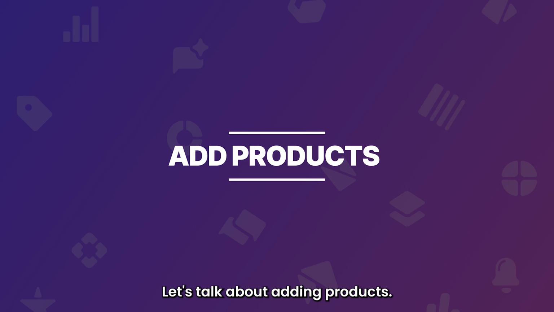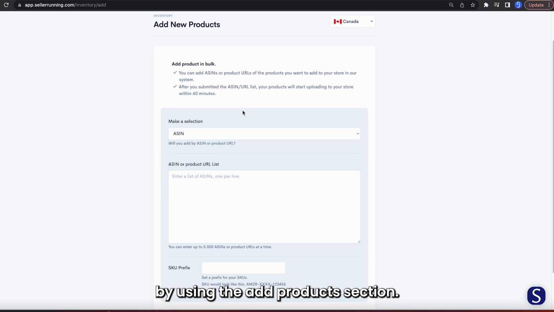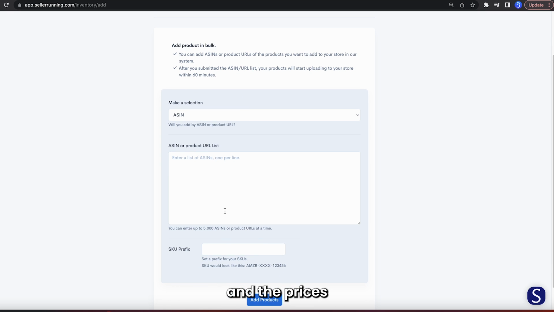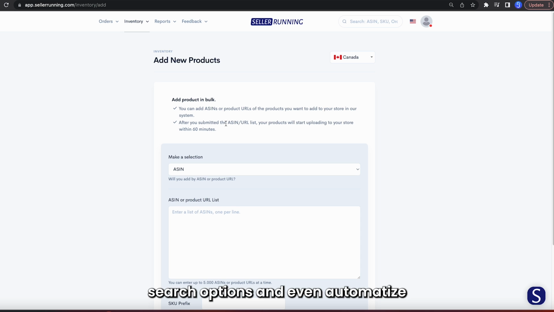Let's talk about adding products. You can easily add your Amazon.com ASINs to your inventory by using the add product section. This way, they will be imported to your store and the prices and stocks of your products will be updated automatically. While the products are waiting for approval, you can filter them through the advanced search options and even automate these searches to remove unwanted products.